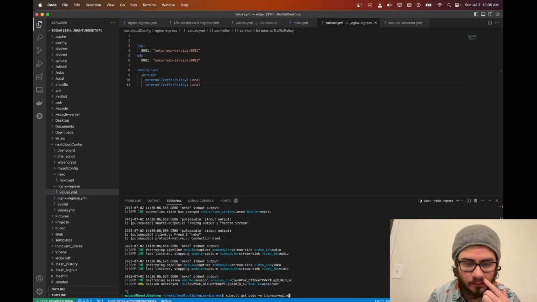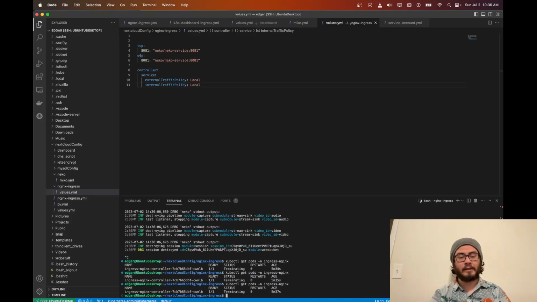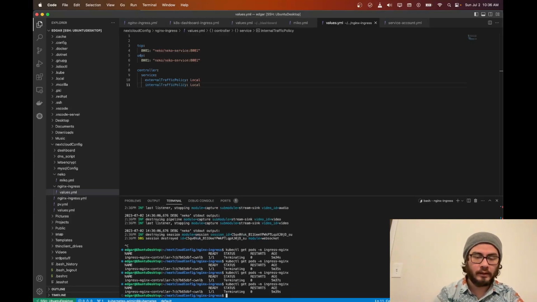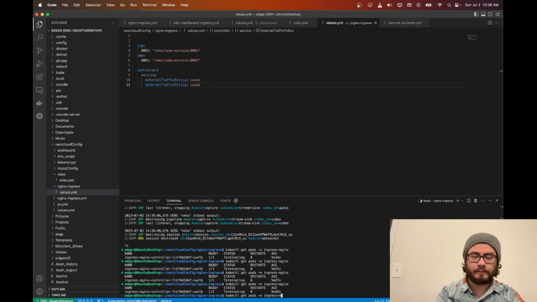Get the pods to see if everything's good. It's still terminating. That's so annoying, man. It takes forever to terminate. What's the problem with this?